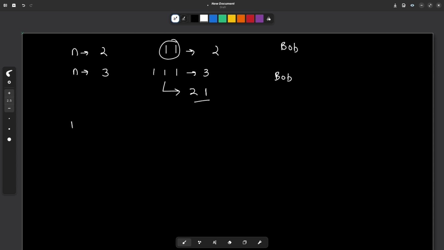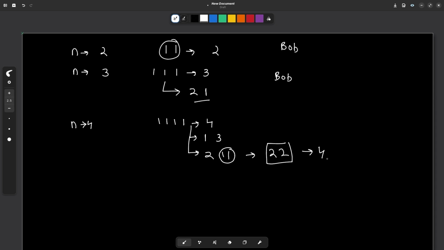Now let us discuss n equal to 4. In this particular case, if Alice takes all of them, Bob will be left with 4, so Bob will win. If Alice takes, let's say 3 of them, 1 and 3 will be remaining. Again Bob wins. If Alice takes exactly 2 of them, then 2, 1 and 1 will be remaining. Then Bob will take these 2, and then Alice will have to take both of them together. Then it will result in 4, and again Bob will win.